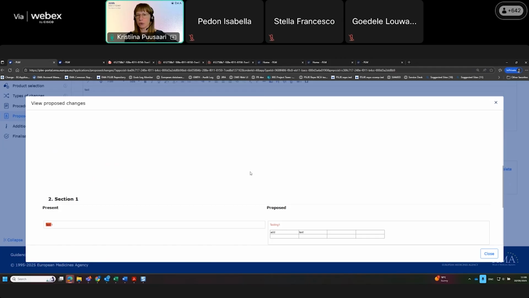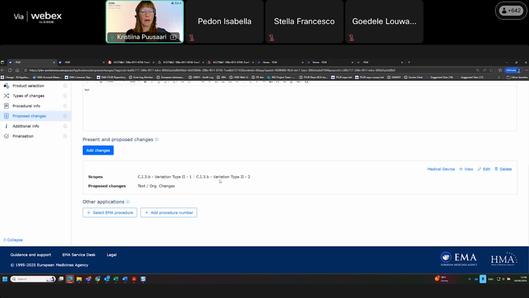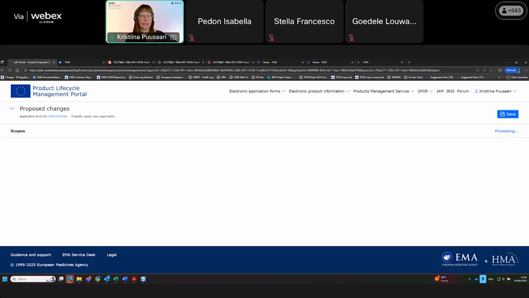So this is something new, and I hope it's going to be useful. Of course, if we want to add, so let's say we didn't have these two, or we have further variations, I don't want to put these all together, I can add further changes as many times as needed. Maybe I have another change that only relates to this scope. I can then proceed and enter the details again here.